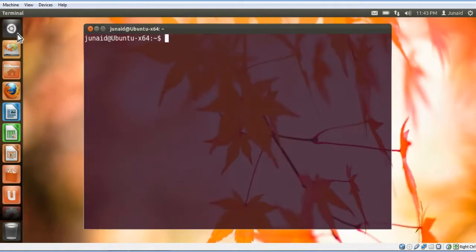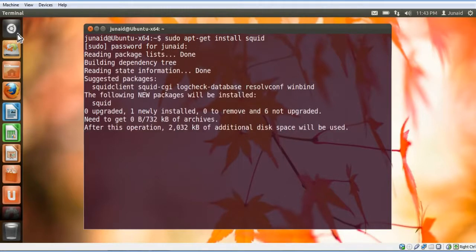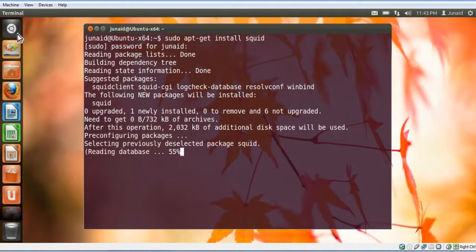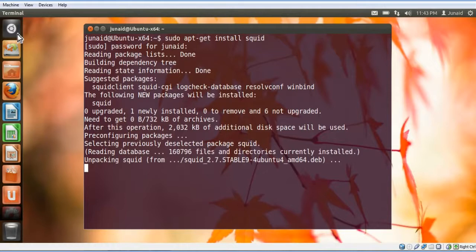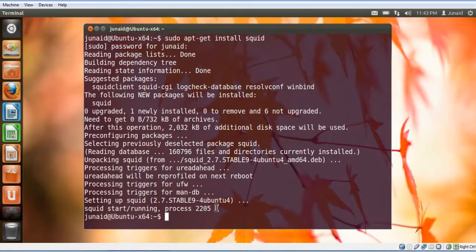To install Squid, I'll type in sudo apt-get install Squid, and I'll type in my password. In all the commands that I'll be using in this tutorial, I'll use the sudo prefix, which means that I want to run the command as an administrator. So there we are. Squid is now installed and is running on process 2205.